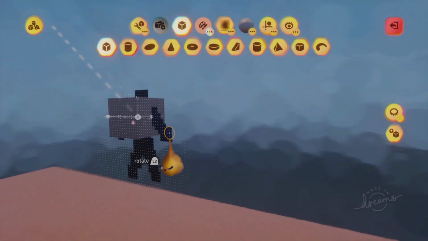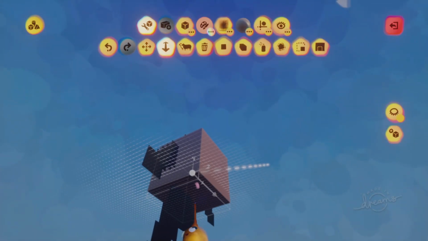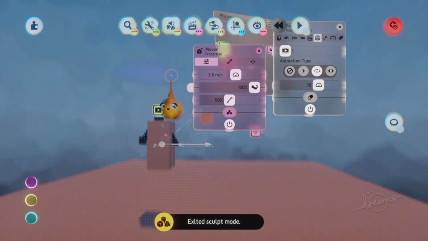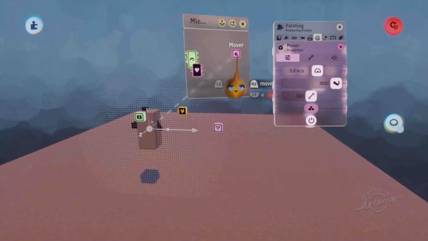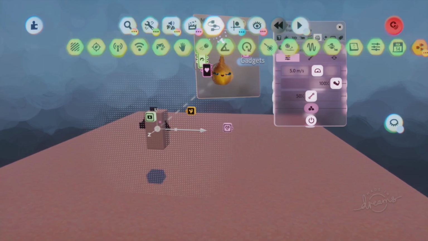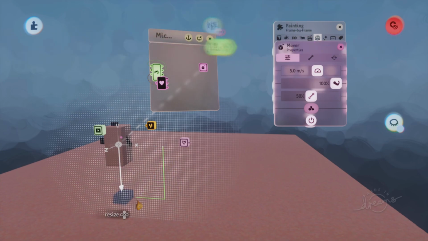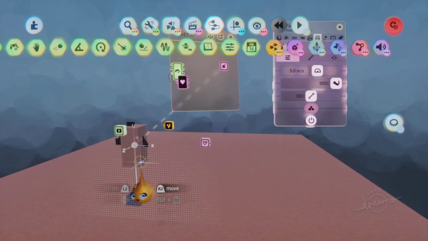You can go in here and change the size, all that great stuff. And then you'll want to add gravity. You can program gravity with the mover if you really wanted to. Just change the direction that this is facing, and then it should work as gravity.